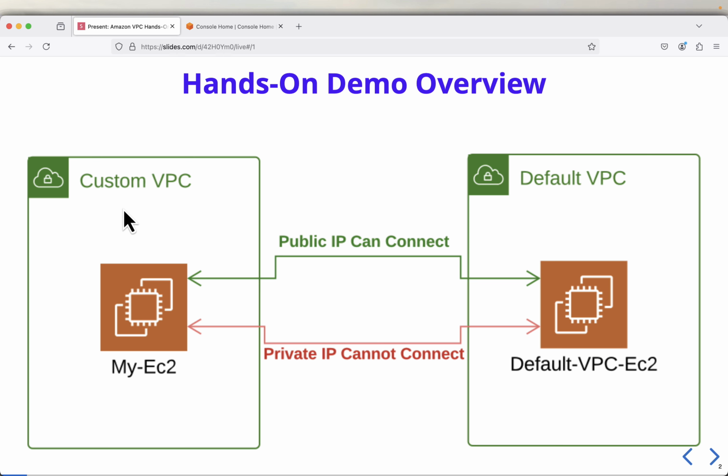I will be creating a custom VPC and I will be launching one EC2 instance in that particular custom VPC. Then I will be using the default VPC, which is already there. We don't have to create it. And I will be launching one EC2 instance in the default VPC, and I will be showcasing that both these VPC EC2 instances are able to connect to each other even though they are in different VPCs, but on the public IP, because there will be a default security group rule that will allow these two EC2 instances to be able to connect to each other on the public internet.